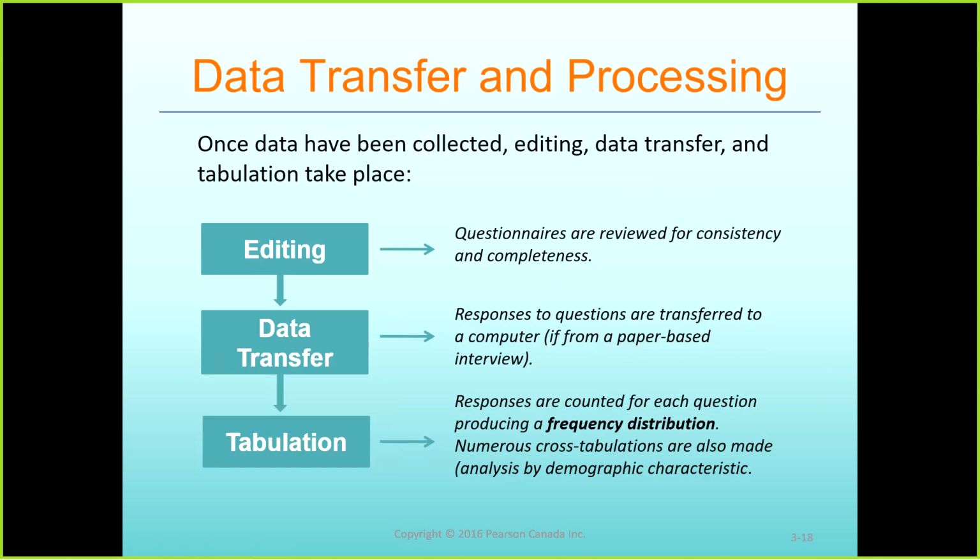Data transfer and processing. Once data has been collected, editing, data transfer, and tabulation take place. Questions are reviewed, and data is transferred. In other words, what do they do with this information, right? And then it's tabulated. So this is when there's a lot of cross-referencing done, and also to find out a little bit more about how they answered and why. So we are going to do a survey where you're going to have to tabulate, and in the next few classes, I will give you what that's going to look like. Okay.